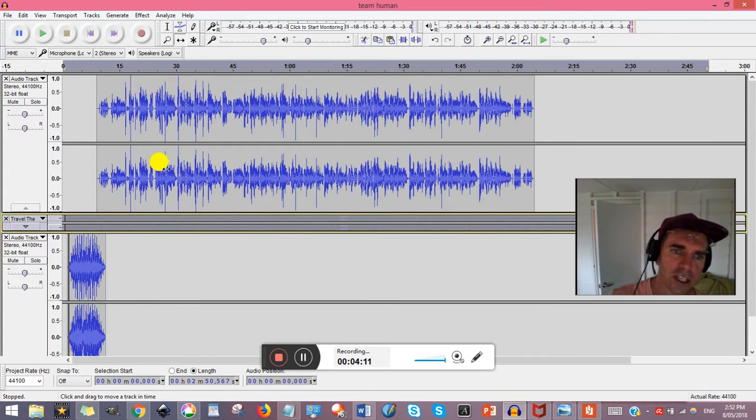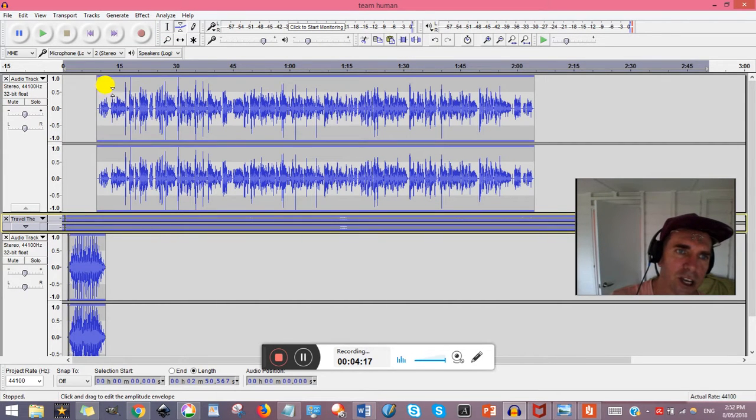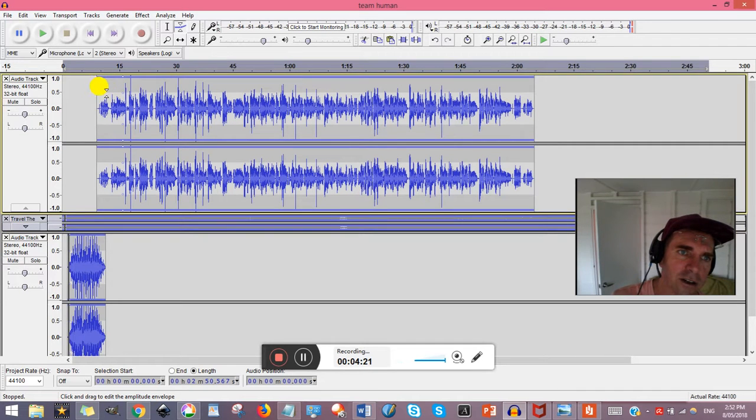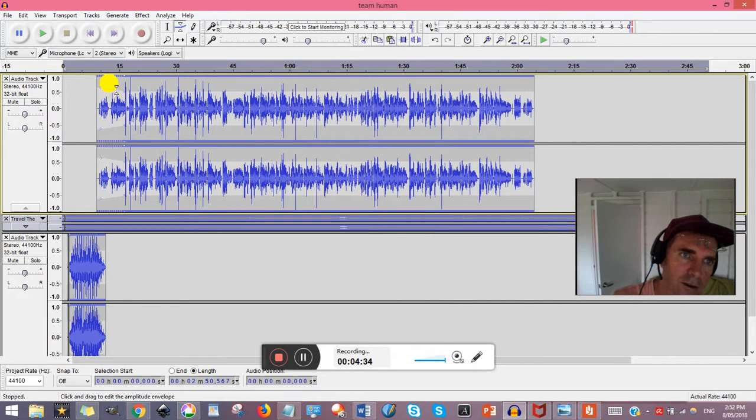Another way of dealing with sound in different places is using this envelope tool. You notice when you press it, you can put these little things in. And this little bit at the start is a bit quiet, actually. I'm going to lift it up a bit. It seems to put in some sort of natural fade in, which is a bit annoying, but notice you can stretch different parts up.